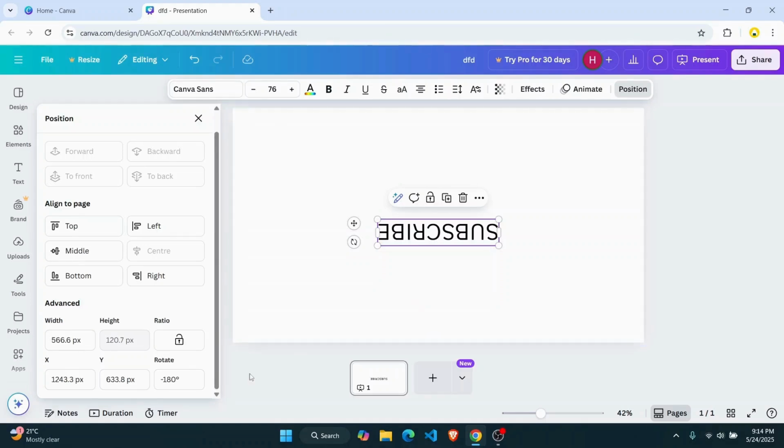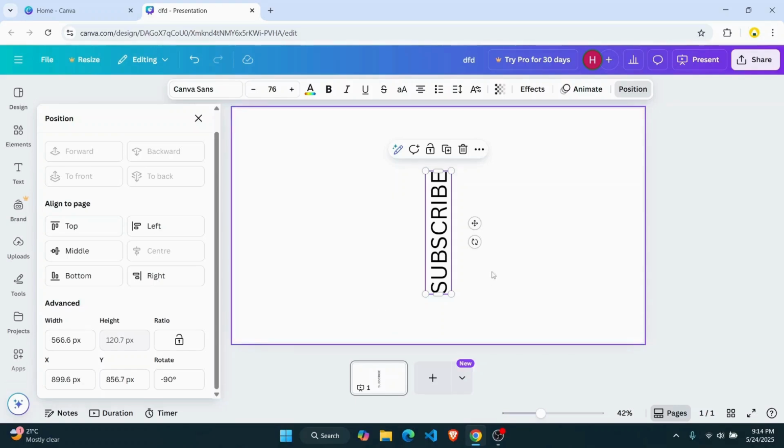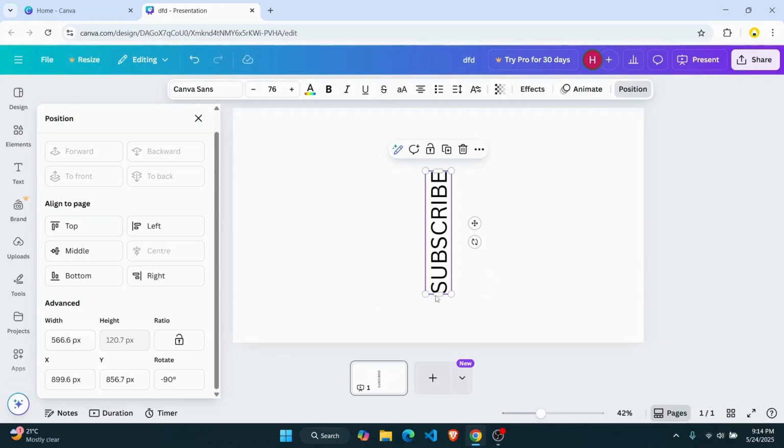So as you can see here, if I go ahead and type in negative 90 degrees here, the subscribe's S is going to be on the bottom. But if I want it on the top, I'm going to have to enter positive 90 here. So let me just go ahead and enter 90. Now, as you can see, with positive 90 the S is on top.